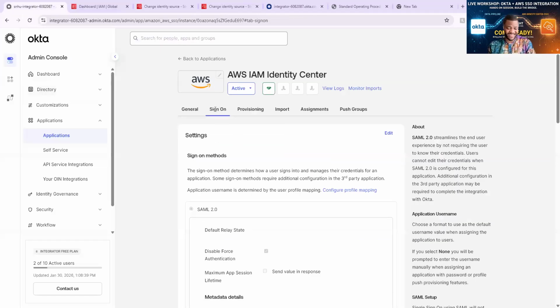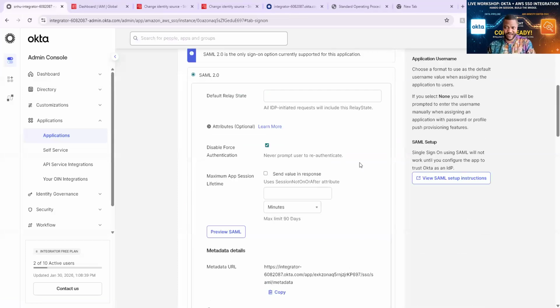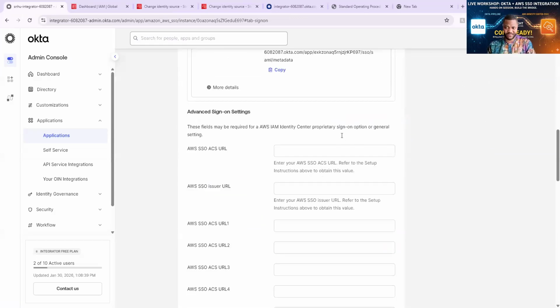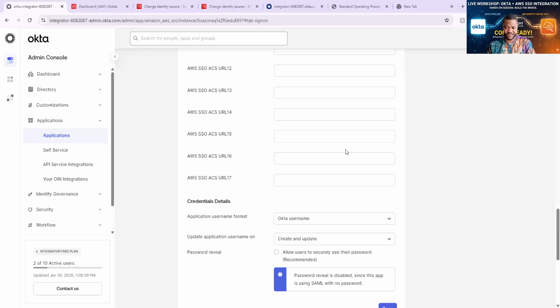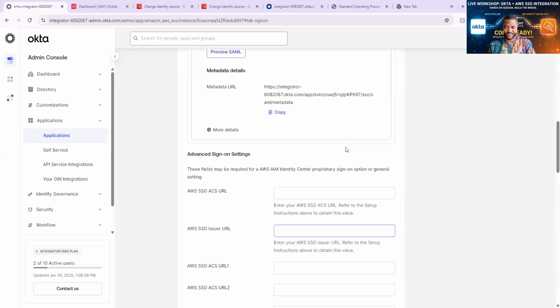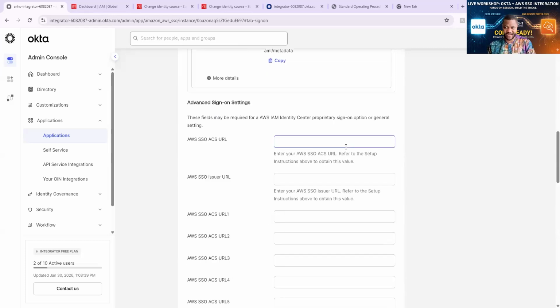We are still under sign on. So you click on the edit button right here. And once you click on the edit button, it is going to allow you to enter some important information that will be taken from AWS. Now, again, you see here it is going to be asking you for AWS single sign-on.